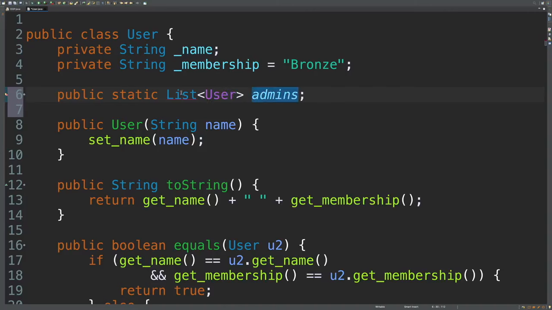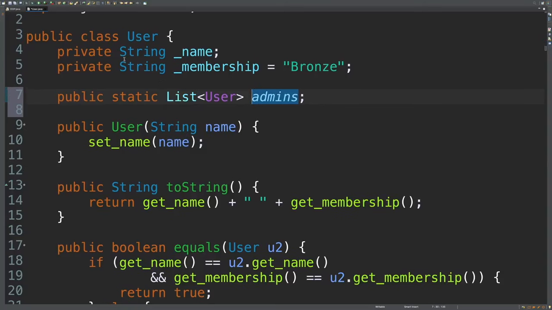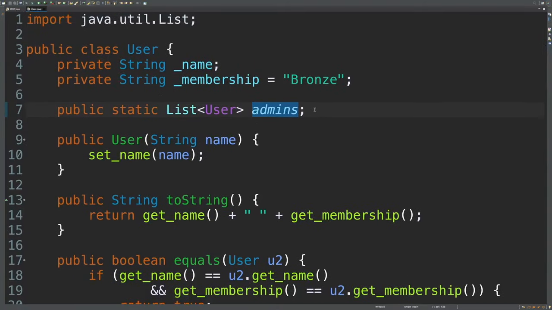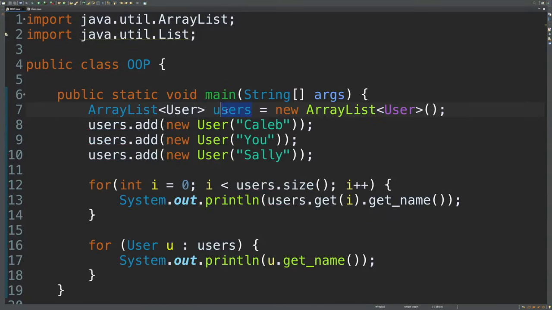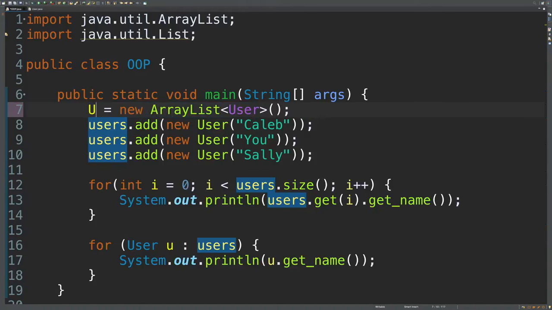admins. And then we need to import List from java.util. So that should pop up at the top there. And this is just a convenient way to store some users. It's attached to the User class, so we always have it in existence. So now instead of using this users list, and there's nothing wrong with using this list, I'm just illustrating how static data works, we'll just replace this with User.admins. And then we can assign it a new ArrayList.